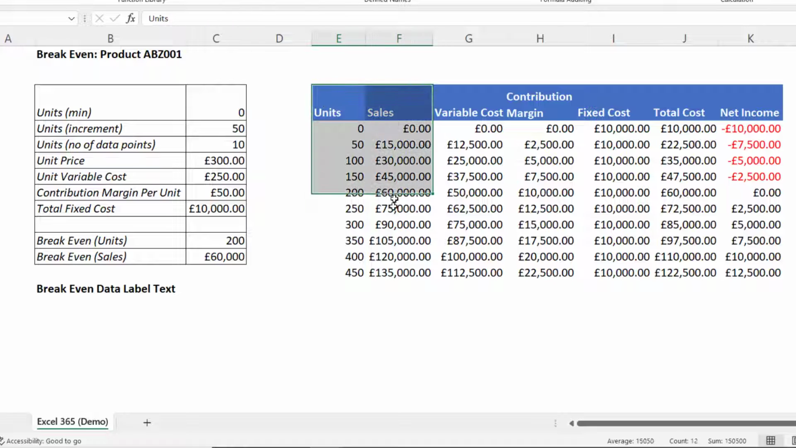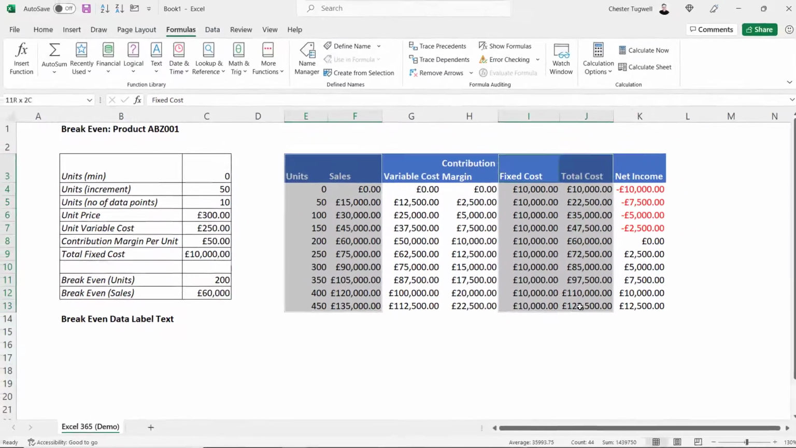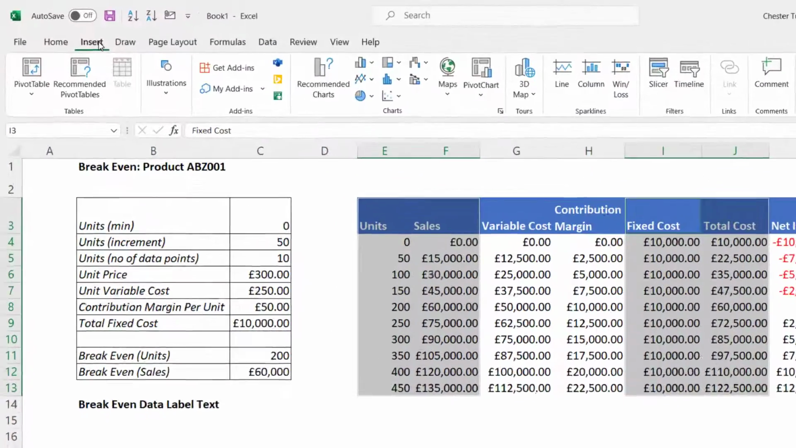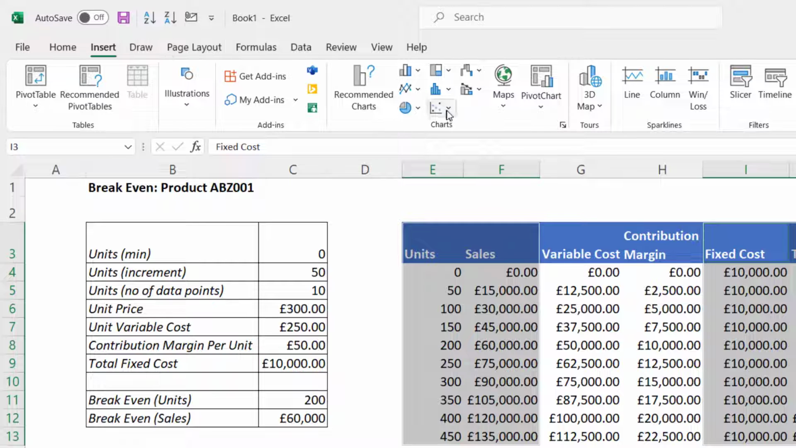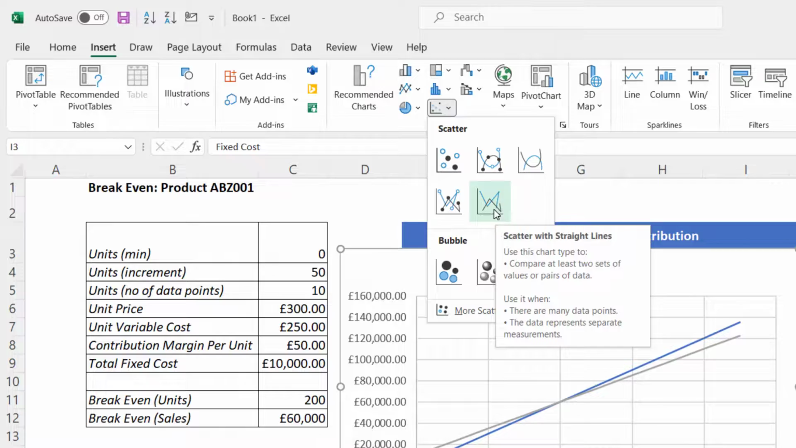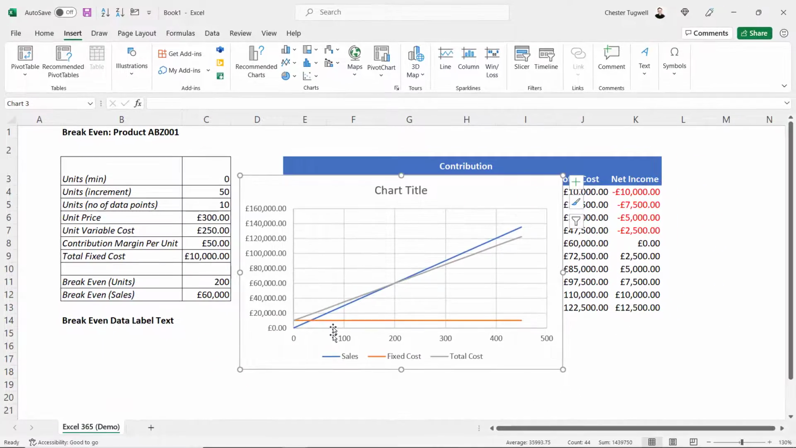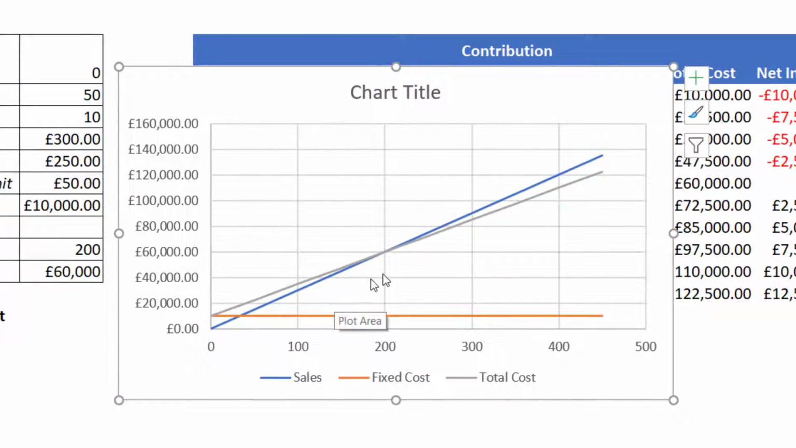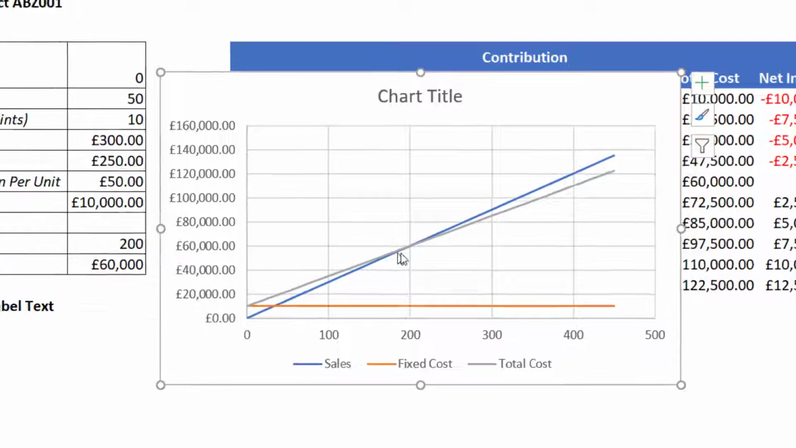I need units and sales, then I'm holding down Control, and then I need fixed costs and total cost. Then I go to the Insert tab on my ribbon, I'm going to the Scatter Graph button, and I'm choosing Scatter with Straight Lines. So now I've got my sales line, my total cost line, and my fixed cost line. But this doesn't give much information about the break-even point. I can see it's there.